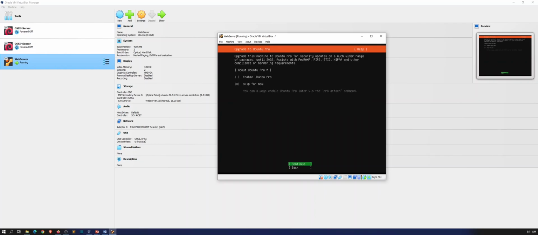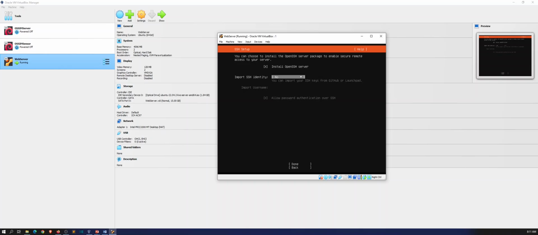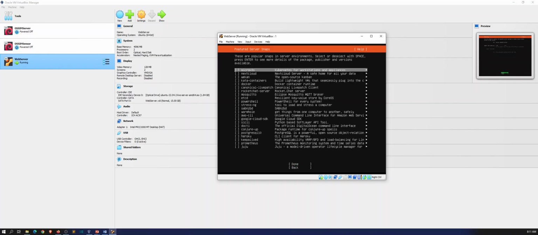So we can upgrade to Ubuntu Pro. I'm not going to do that, I'm just going to skip it. Okay. Yes, I want to have an SSH server, so I'm going to hit the space bar. But I'm not going to import an SSH identity, a key. So we're going to just hit done here. That should be totally fine.